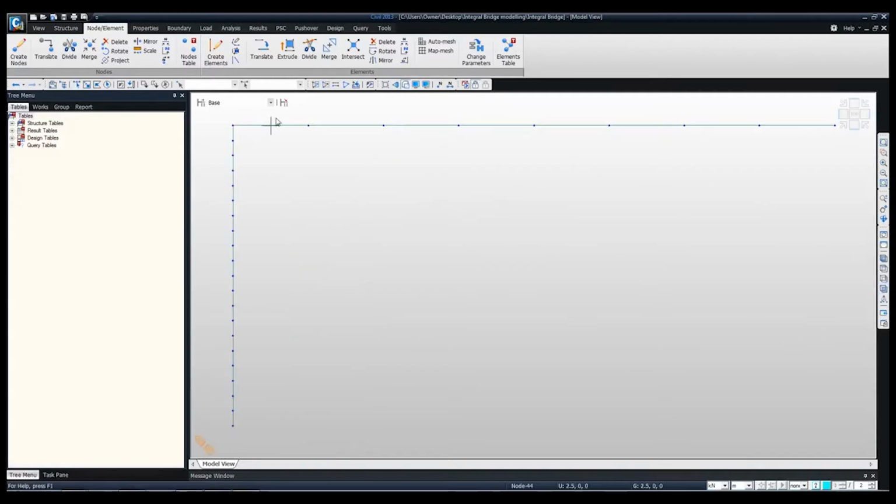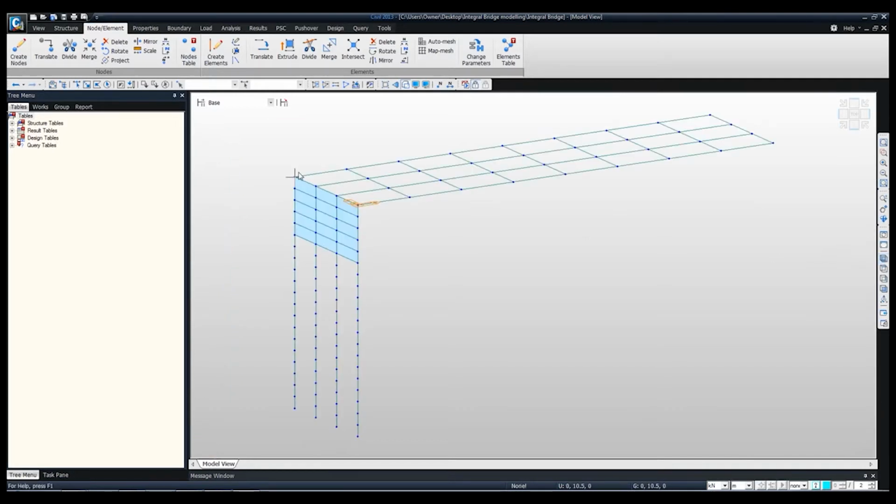I'll use the same boundary conditions and same loading conditions on the other side, so I'm just keeping it for later on when I'll be copying the entire abutment and piles to this side of the bridge. So right now I'll start by assigning some materials and sections to this geometry.